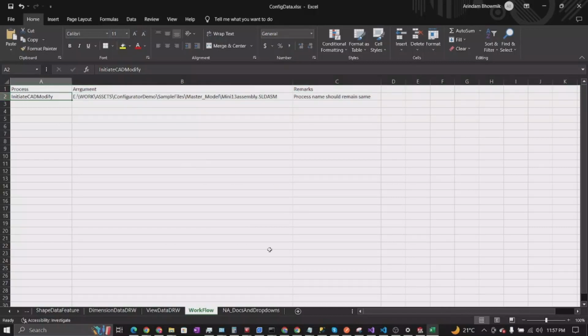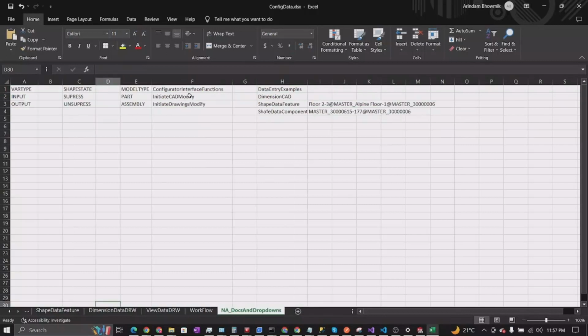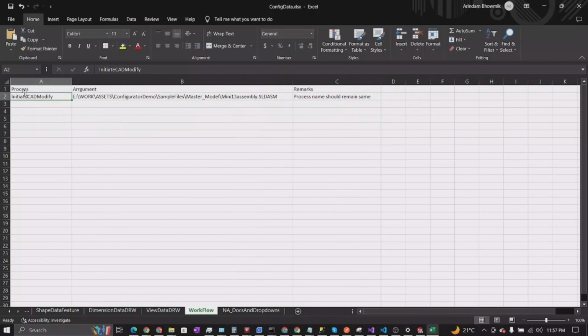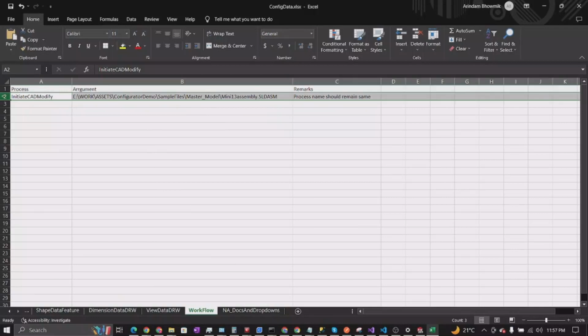So for now we have the CAD modify, and there are other options like drawing modify if you want to change scales and other things, but those drawing related modifications are currently not available on the free version. So this is to evaluate whether your assembly can be configured or not. This is totally free and can be used. You can use this for creating your own configurations, or you can ask us to do the same.